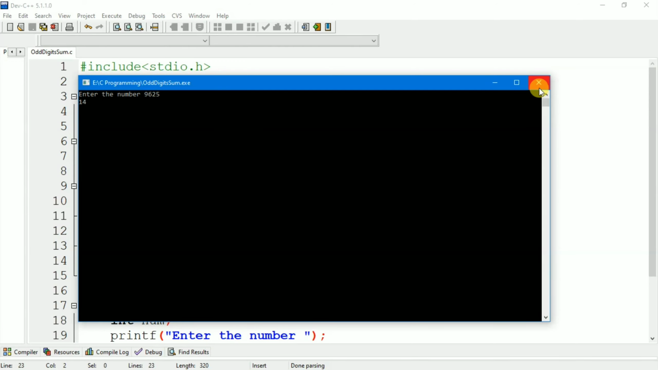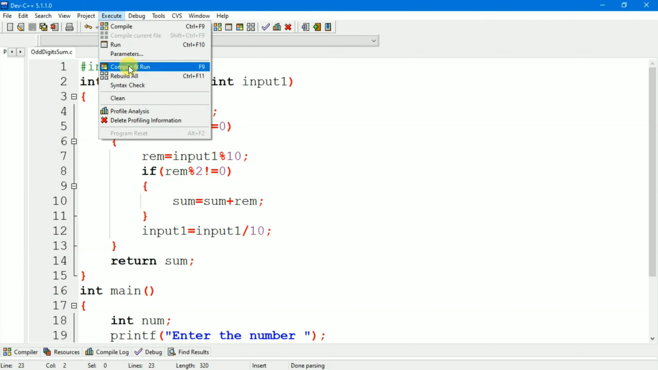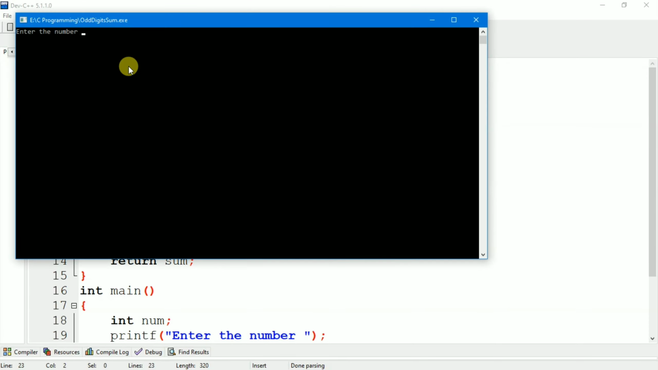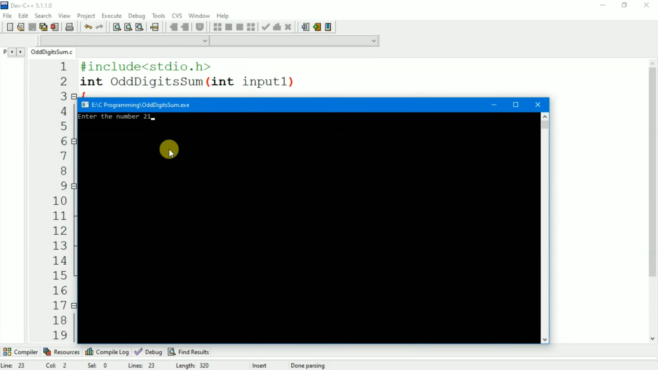Now let's check for another number which is given in the second example, that is 2134. Here we can see that there are two odd numbers, that is 1 and 3. So our function should return 1 plus 3, which is equal to 4. Now press enter. Here we can see that it returns 4. So it's correct.